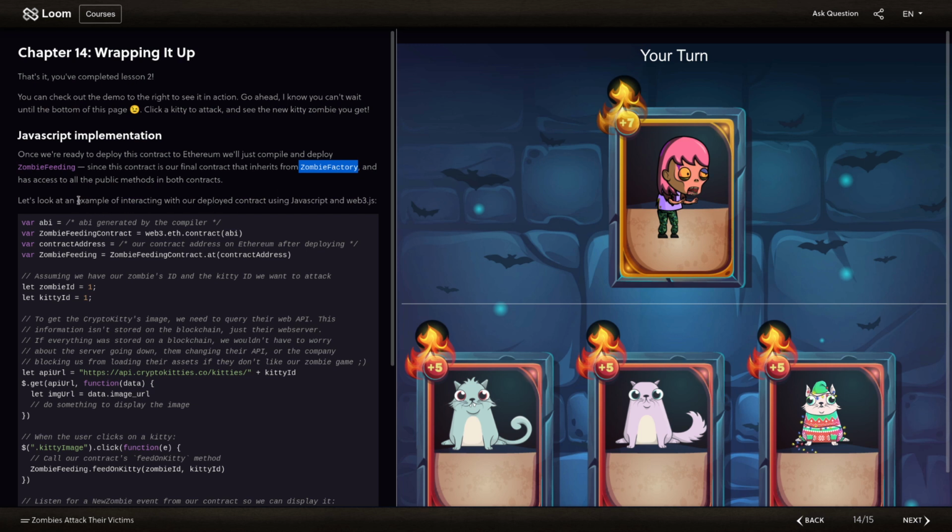So let's take a look at the example of interacting with our deployed contract using JavaScript. And remember, the library to interact with the Ethereum blockchain or Solidity or whatever is web3.js. All right, so we don't really need to pay attention to a lot of this stuff. We just need to pay attention to the zombie feeding thing here.